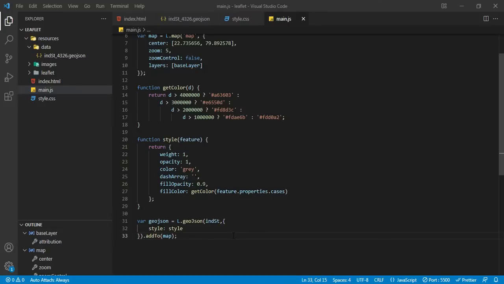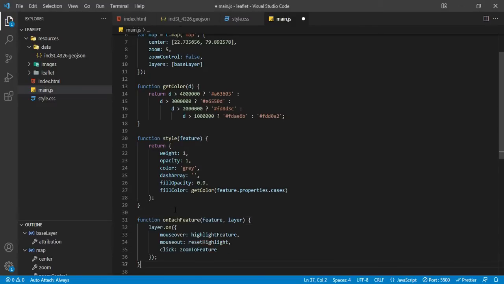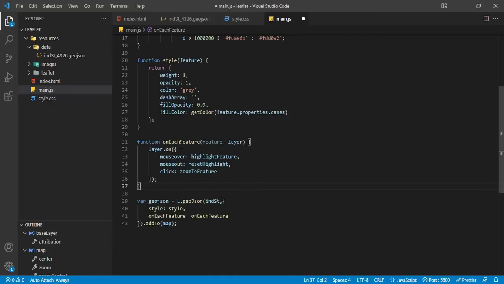To support interactivity for each and every feature, when we are adding a GeoJSON file over here, we will add one more line of code. So on each feature, whenever each and every feature is added, it will call a particular functionality on each feature. So let us define the function onEachFeature and what it is supposed to do. You can see over here, I have defined a function onEachFeature which will support what should happen when each and every feature is added onto the map.